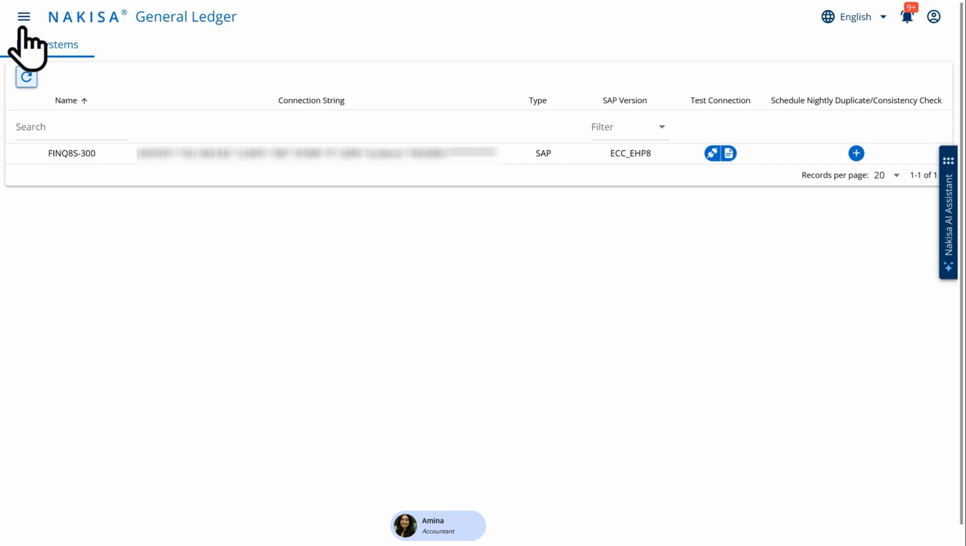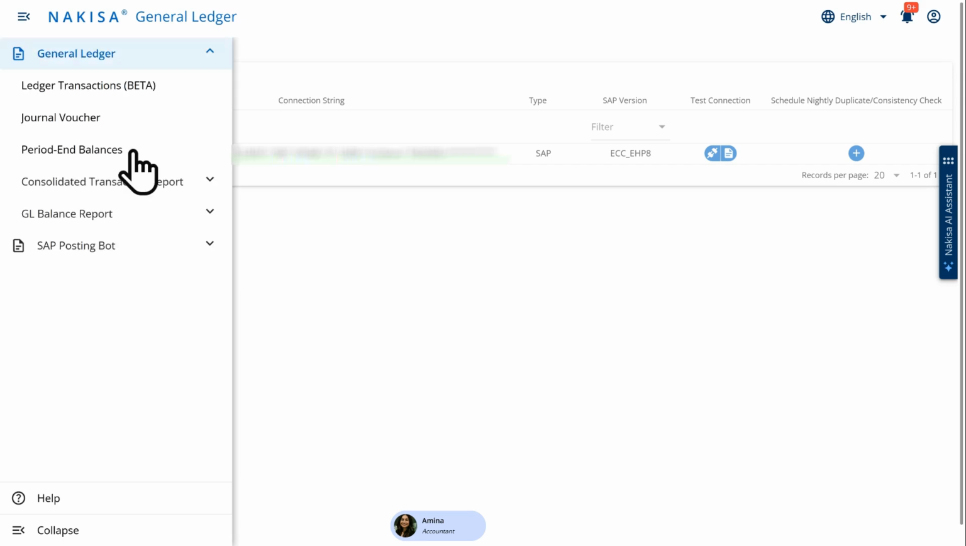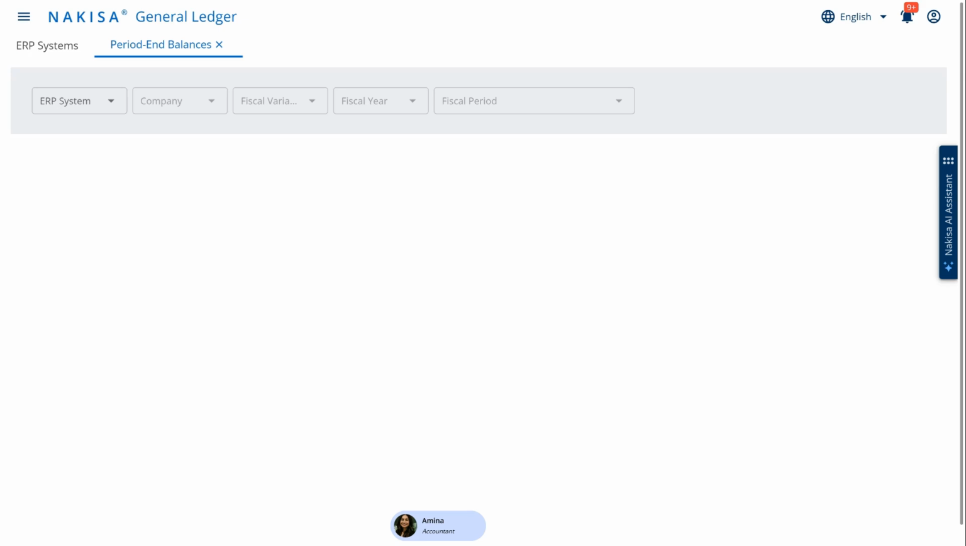To begin, I'll log into the Nakisa General Ledger, and I'll click the main menu in the top left-hand corner. I'll expand the General Ledger section, and I'll select the period-end balances. On this page, I can set the inputs required to generate and download the report.